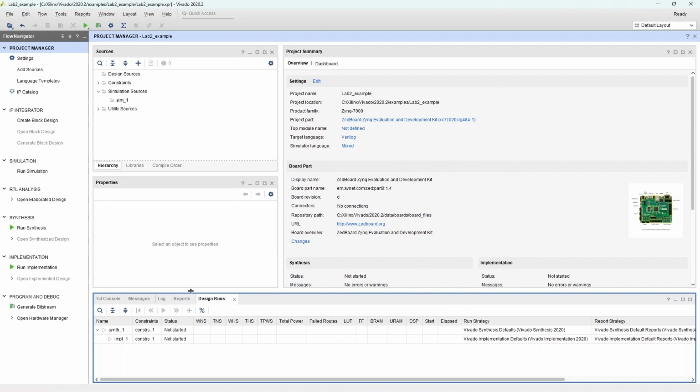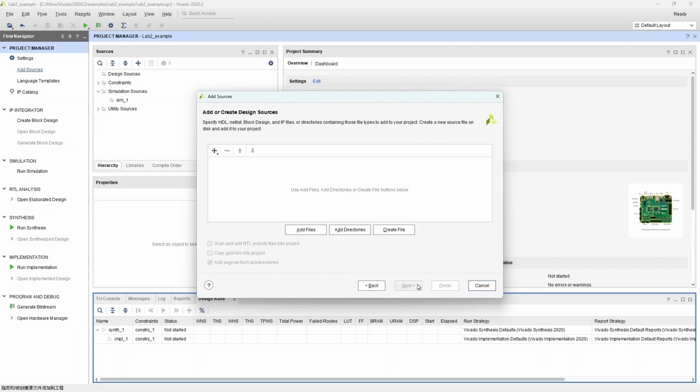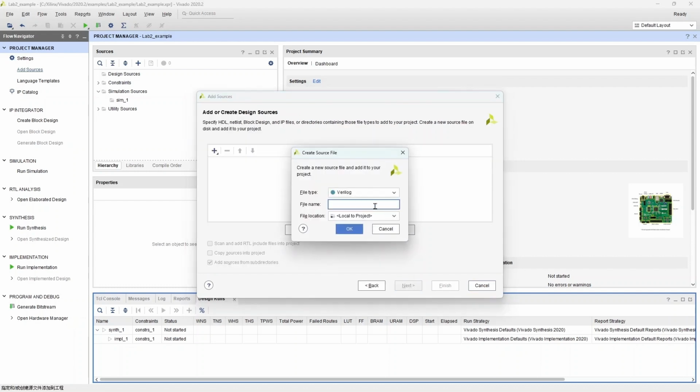Once finished, you will enter the main workspace. First, click on Add Sources from the left-hand menu. Choose Add or Create Design Sources. Click to create a new file here. And enter the file name, PLL_CNT.